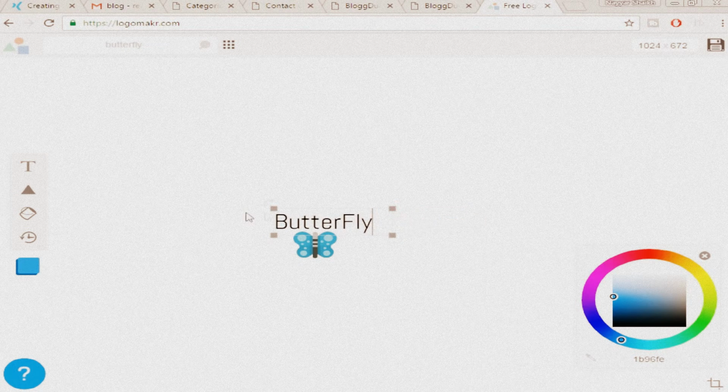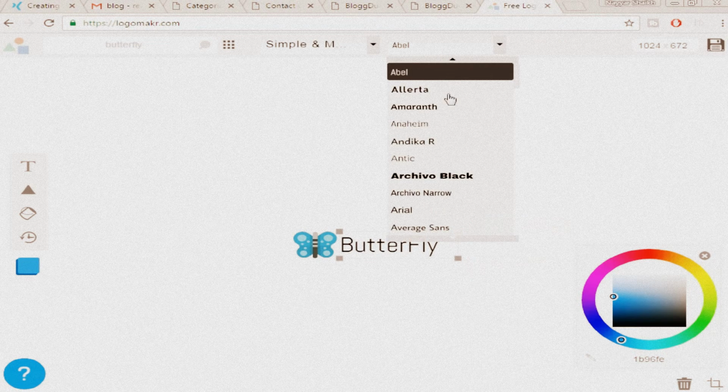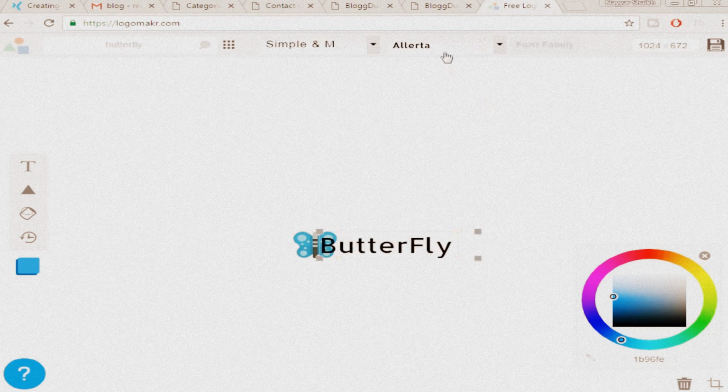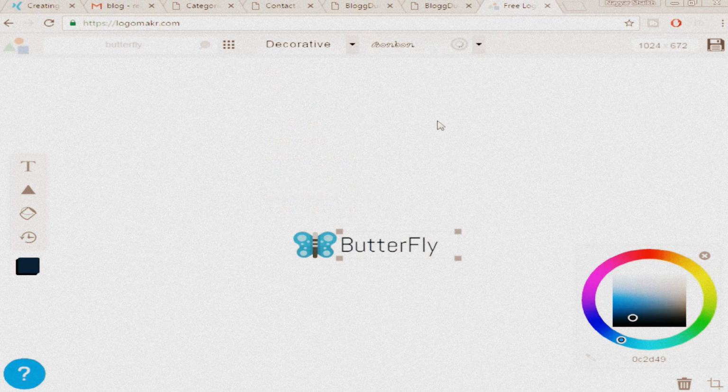Okay, now keep this over here beside this, and we can change the font from here, but I like that Able font only. So I keep this, and we can also change the color of the font. For example, as you can see, we can change the color of the font. We can also make some different changes, like we can make it decorative or whatever.